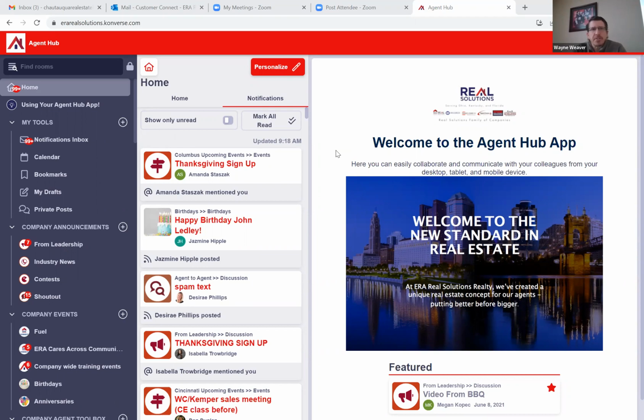So there are two ways to get to Agent Hub. You'll see my window bar is erarealsolutions.converse.com. It's Konverse, Converse, not like the shoe Converse, but with a K instead of a C. So erarealsolutions.converse.com, and obviously it brings you to the computer version.